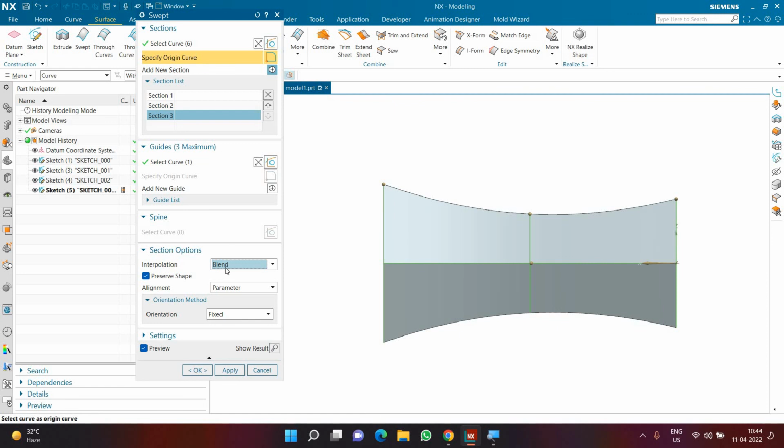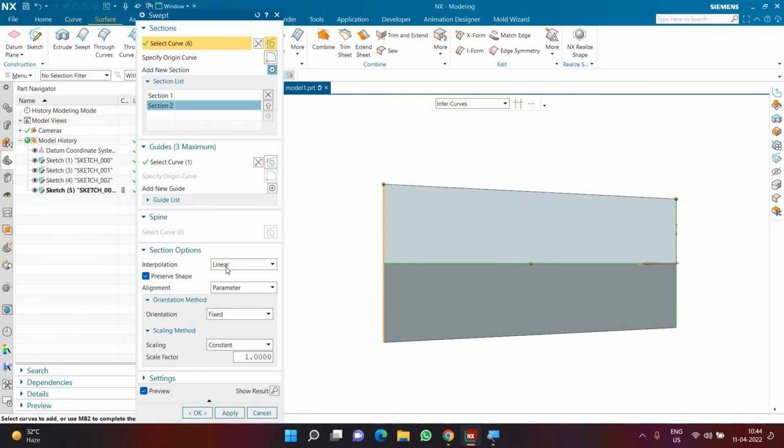The blend option will only work if you have 3 sections. If you have more than 3 or fewer than 3 sections, the blend option will not be there. For example, if I remove the middle section, you can see there is no blend option. You do have linear and cubic, but we don't have the blend option.